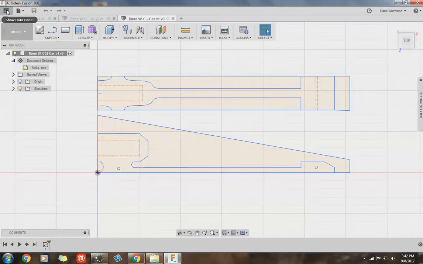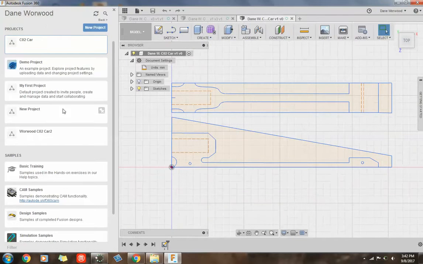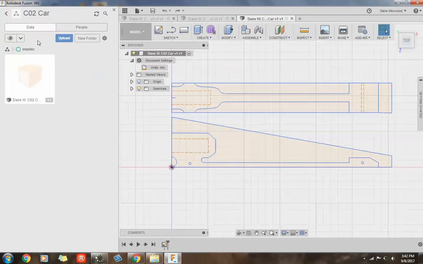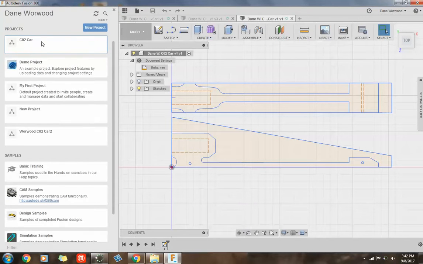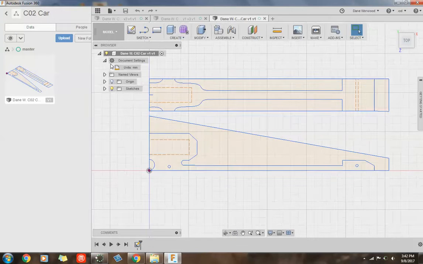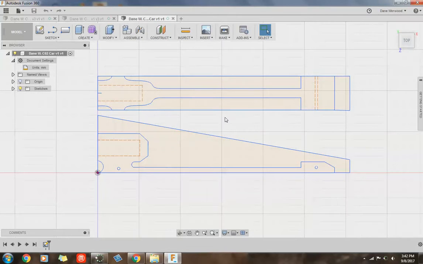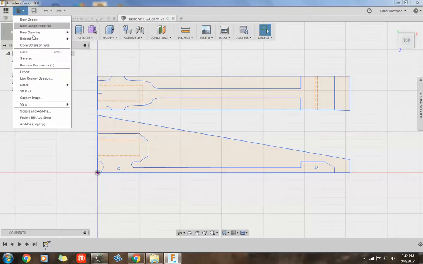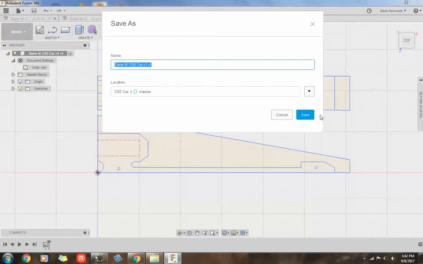So now if I go back to my data panel, to that CO2 car folder, I guess we could call it, my car should be in there, and it's right here, it's at the top. I'm going to double click that. Here it is. So CO2 car folder in the cloud, click on it, saved inside of that folder. So whenever you're going to save it again, you can just go to File, Save As, and just hit Save.